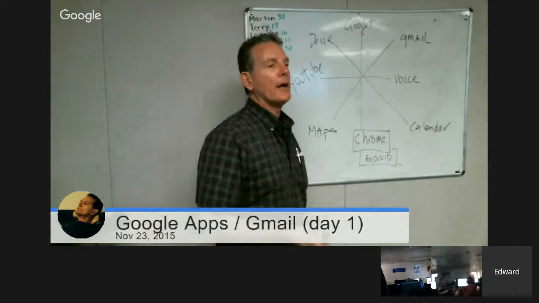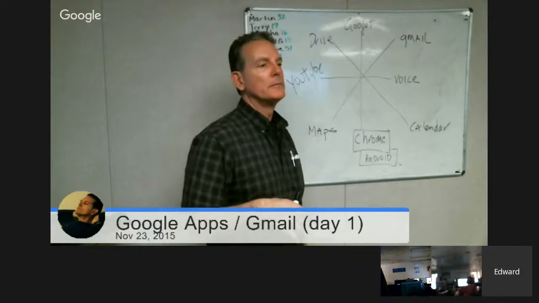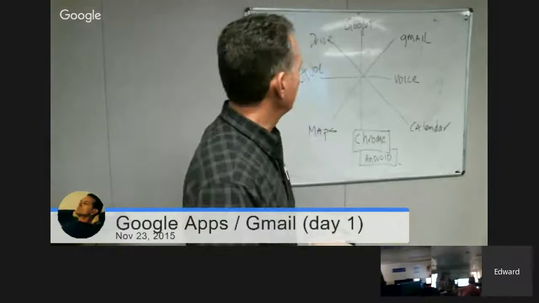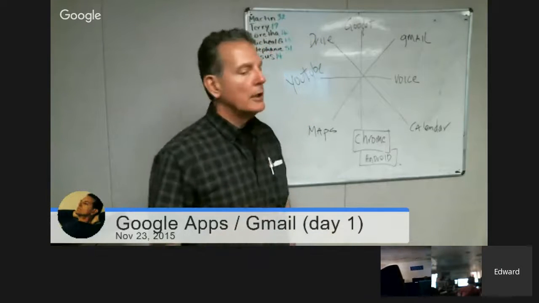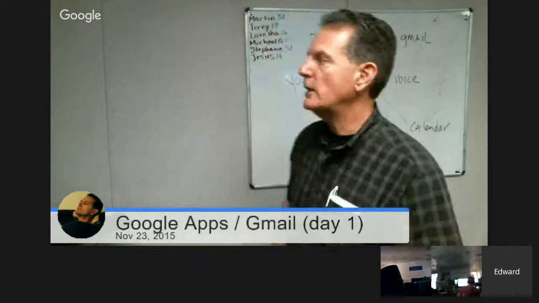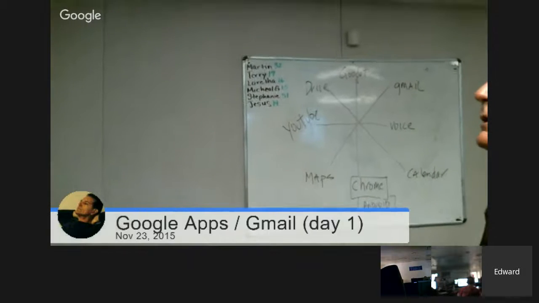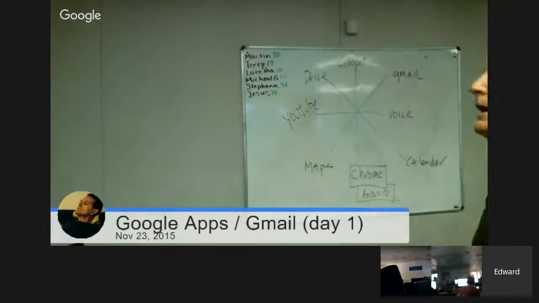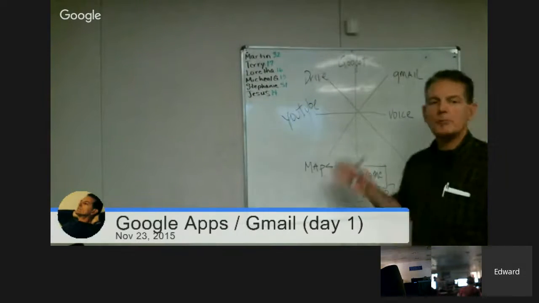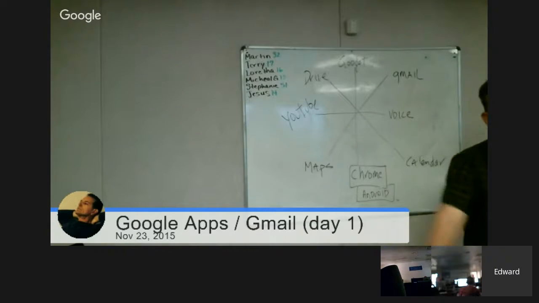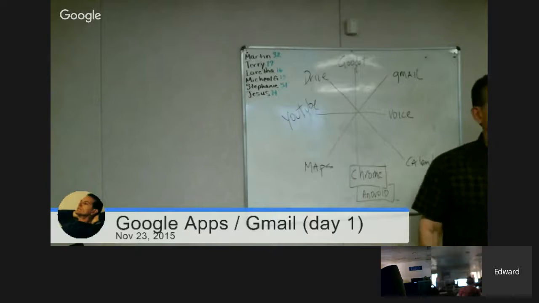So it could be possible that Chrome one day goes away, that it's merged into Android, because Android is the mobile operating system. Okay, so these are the apps that we use. These are the 8 apps that we focus on. There's a lot more than these 8, but these are the main 8. If you know these 8, you can learn any of the other apps.